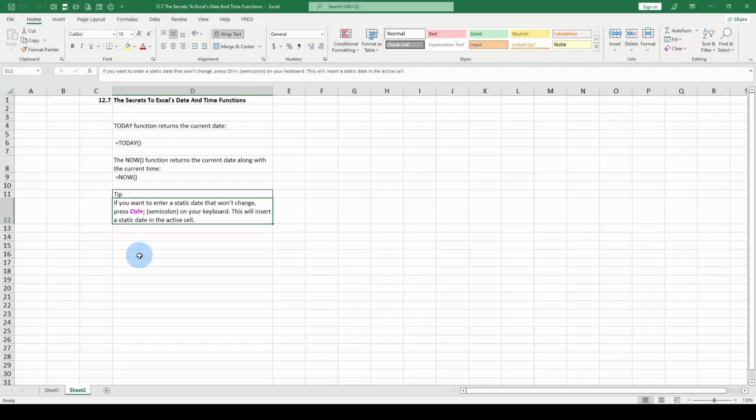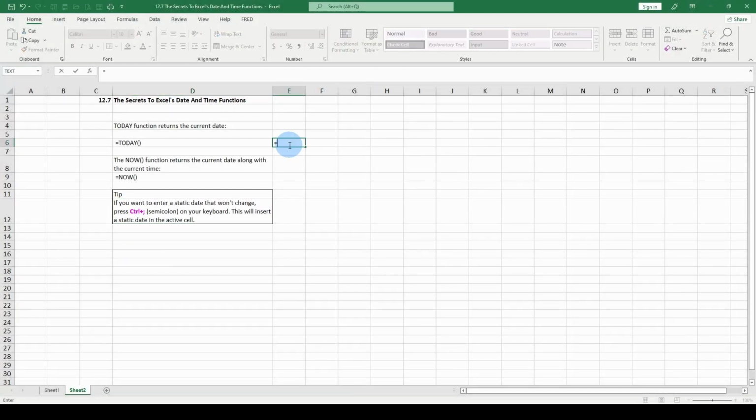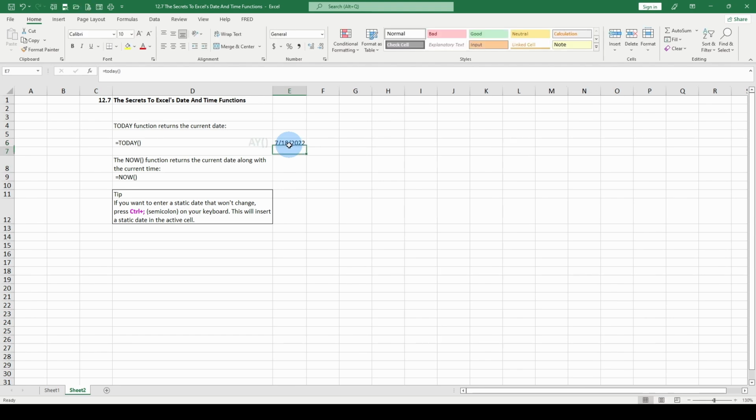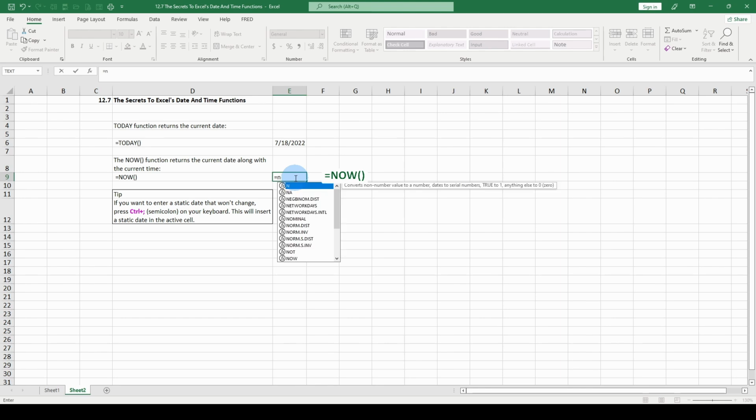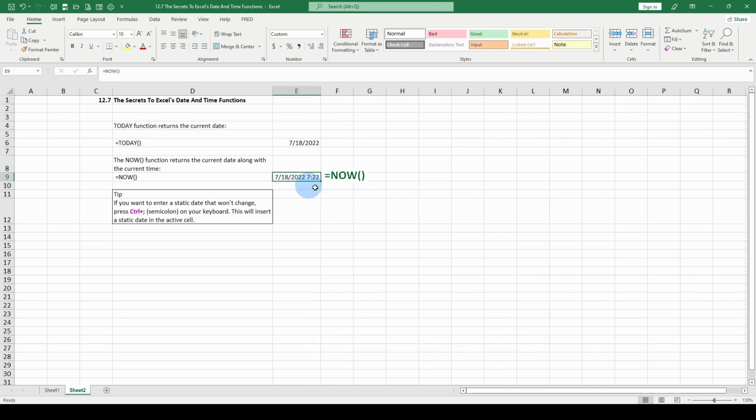It's simple. If you want today's date, put in equals TODAY, parentheses, and we have today's date. You want the current date with the current time, equals NOW. We have today's date and time, and you can go in and format it the way you want. A quicker way to do it is just hit Control semicolon or Control Shift semicolon.